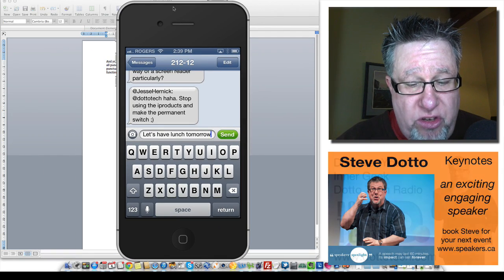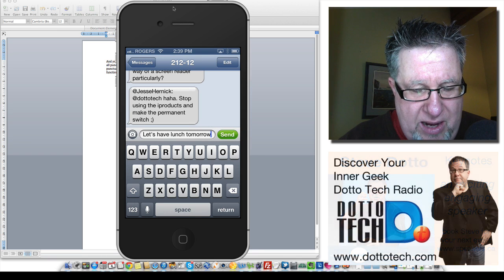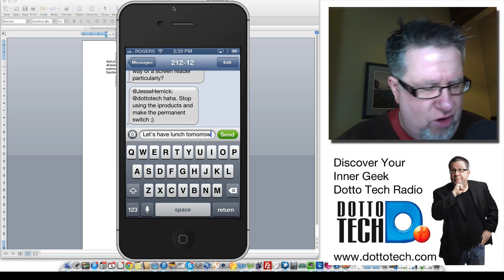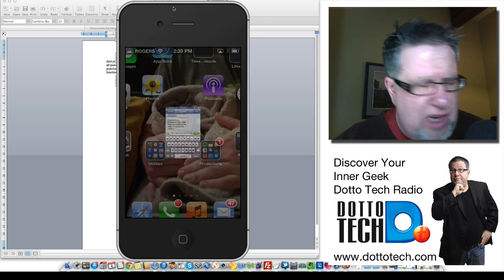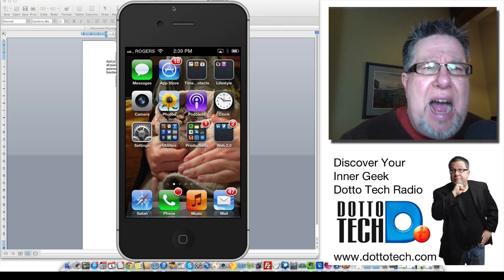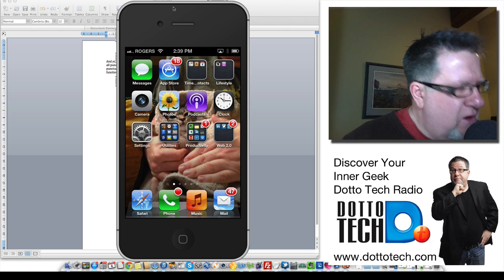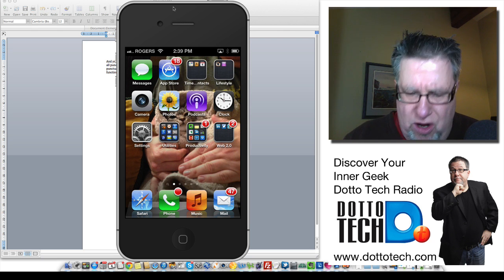And I now use this almost exclusively as my text replying tool when I'm using my Apple phone. So as you can see, text recognition has come a long way. However, having said all of this, not all of our iOS devices are created equal.